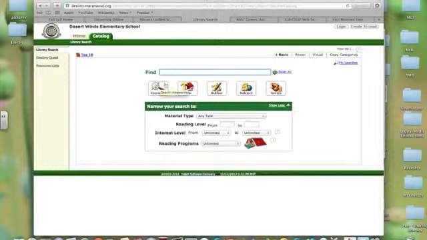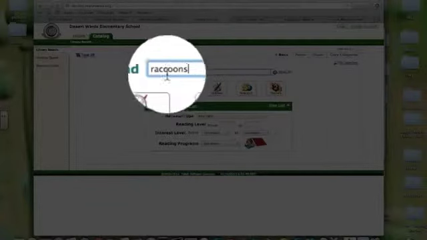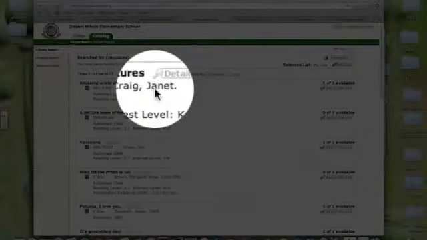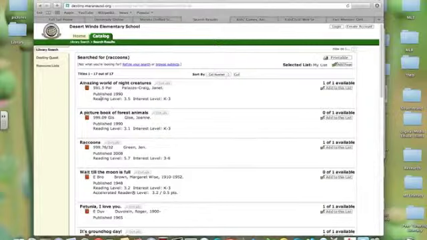Let's type in a keyword first. So I'm going to look for raccoons. And I would click on keyword. So anything that has raccoons in the book will come up. And as you can see, there's going to be plenty of books. 1 out of 17 are all listed here. Amazing World of Night Creatures is the first one. So I'm going to click on raccoons.